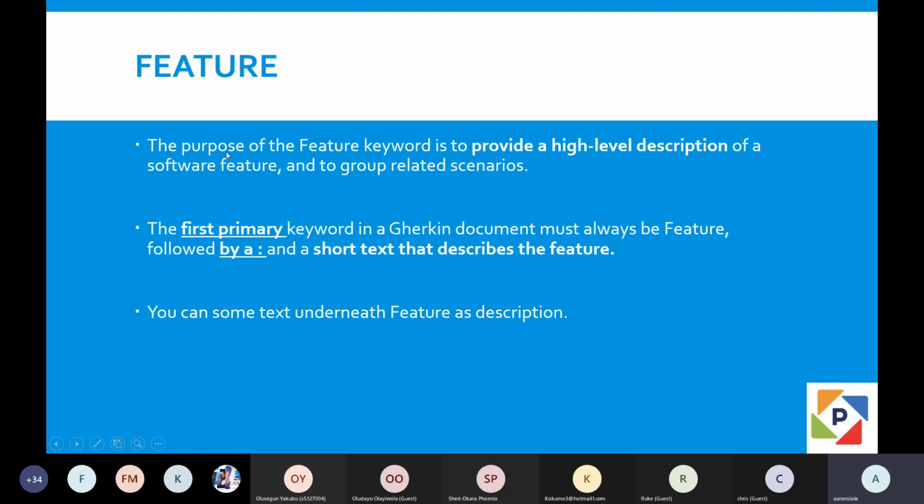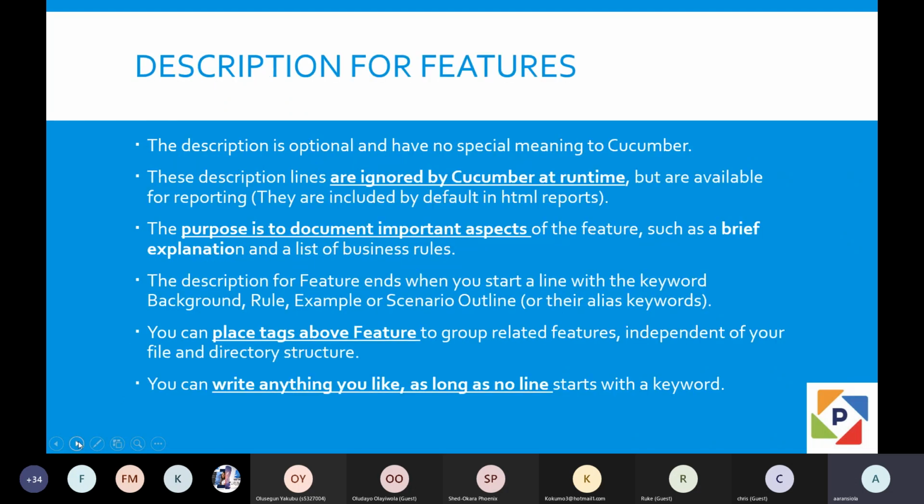So the purpose of the feature keyword is to provide a high-level description of a software feature and to group related scenarios. The first primary keyword in a Gherkin document must always be feature, followed by the as a user, and a short text that describes the feature as well. You can add some text underneath the feature as description. I will be showing you that tonight.